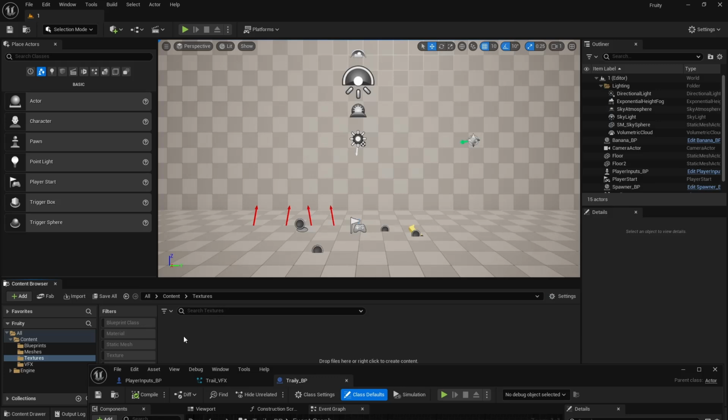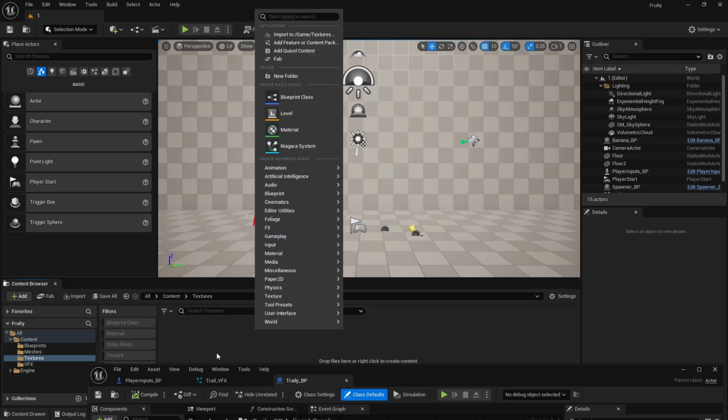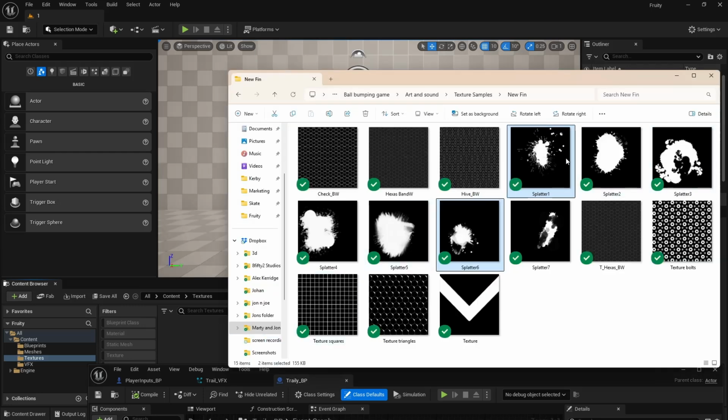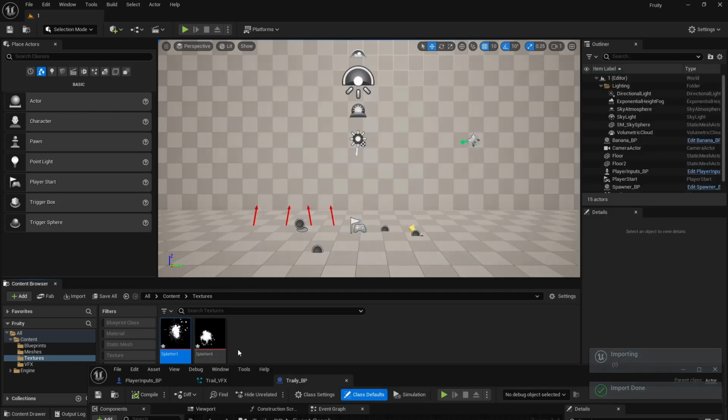So this time, let's make the splatter, like the splash effect. When we cut a fruit, it'll pop, explode, create like a splatter effect. So what I've got here is two textures, two splatter effects, which I'm just going to import. Now, again, you probably want a couple of these just to add a bit of variation.